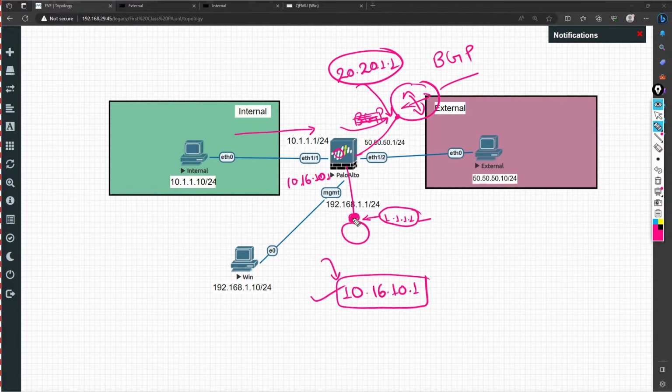Now the packet will reach here. Here it is aware that 10.16 or 10.1 is connected, so it will automatically forward this packet. So that's what is happening, because we don't have only one computer connected to the firewall, so it can be multiple routers and all.